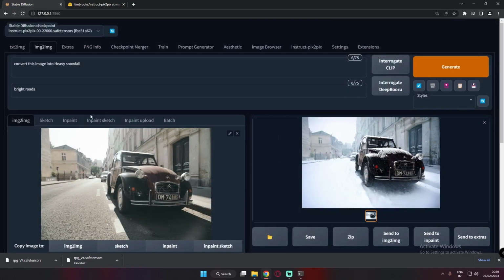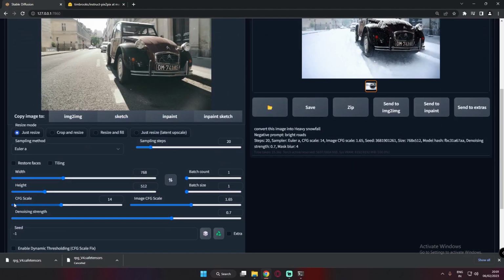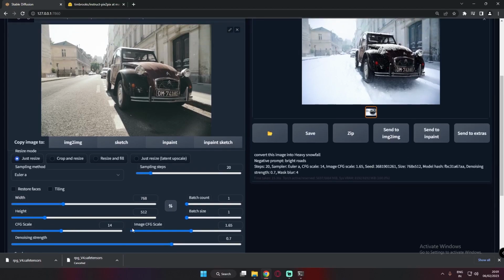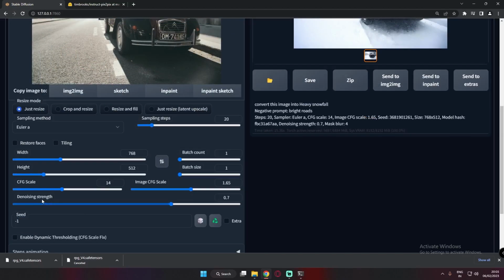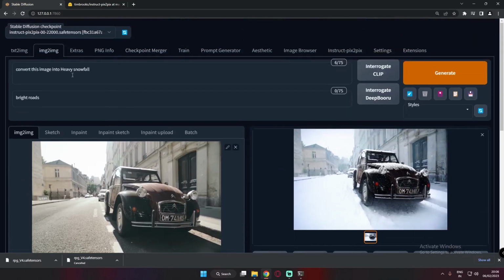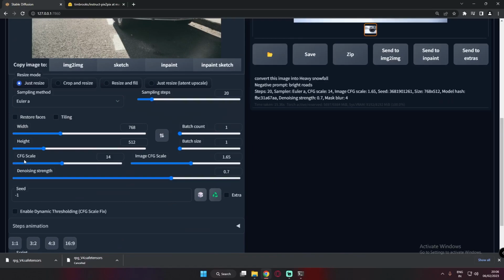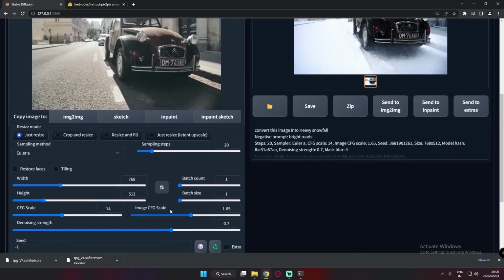So now let me tell you how it works and what you need to select. There are two important things that you need to focus on first of all. One is CFG scale and one is image CFG scale. Let me quickly explain CFG scale and image CFG scale. CFG scale will focus more on your text prompt, as you already know. So that's CFG scale. And what is image CFG scale?